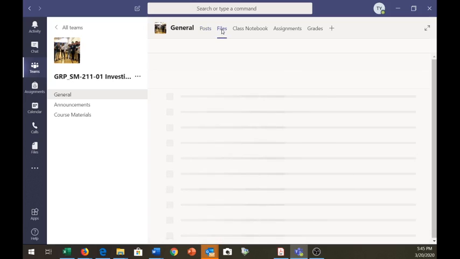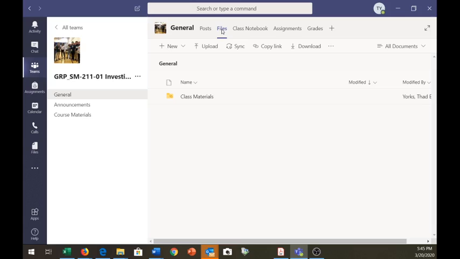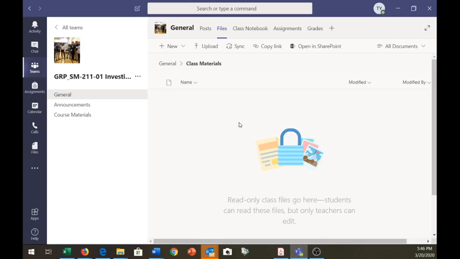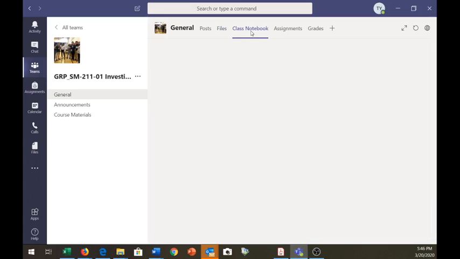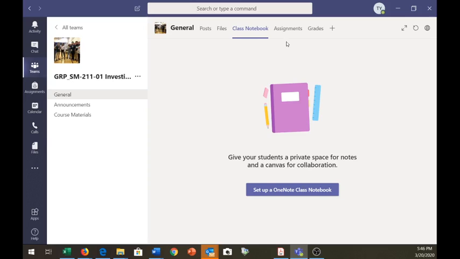Files is just a place to post files, as you'd guess, and the default is a class materials folder. I don't think I've got anything there yet. Nope, nothing there yet. And class notebook, I don't know if we'll use that at all. It's a place where we can just put notes collectively. I don't know if we will use that. Maybe we will. I don't know.